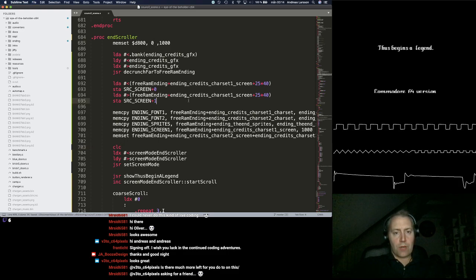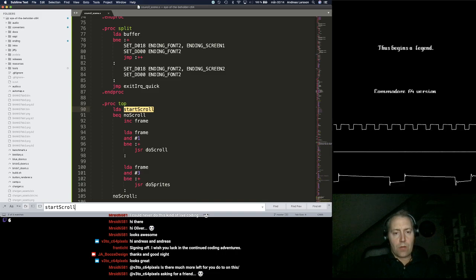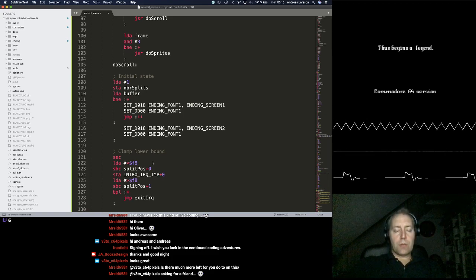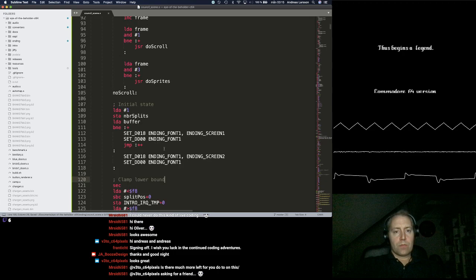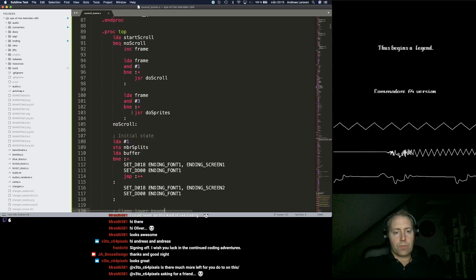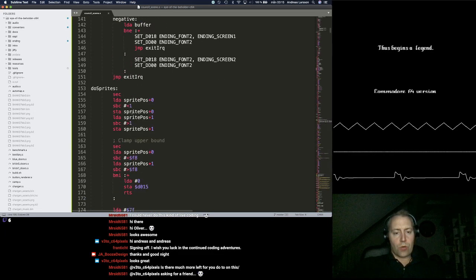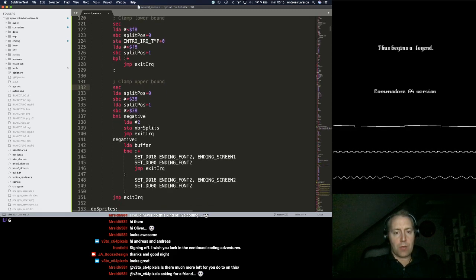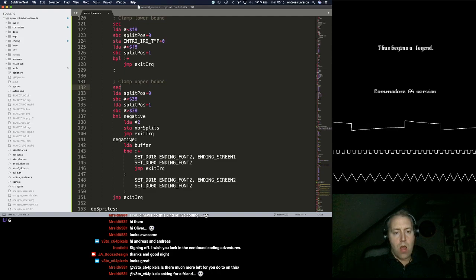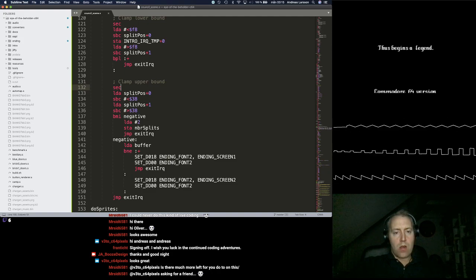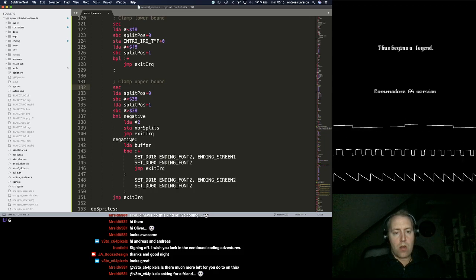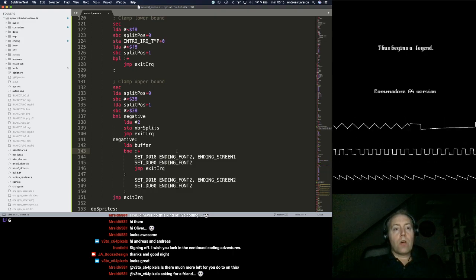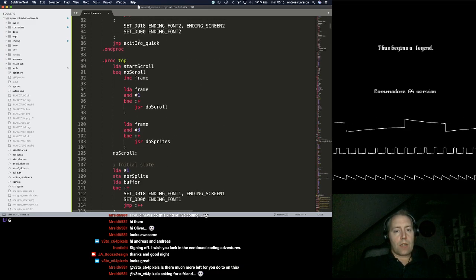We should actually have cleared the 800. We don't actually call do scroll now, so yeah, that doesn't matter. We have the upper bound clamp. It will set the correct fonts. No, it will not, actually.